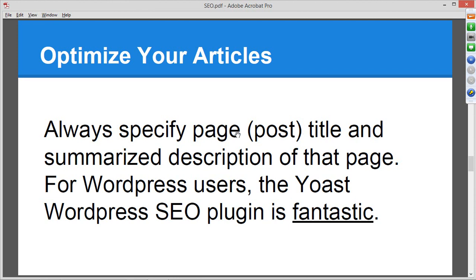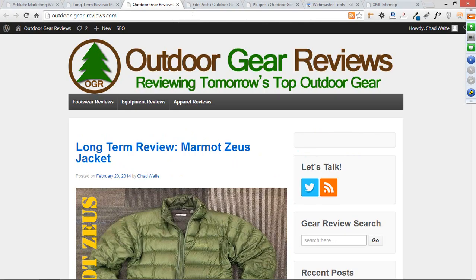You'll want to make sure that for every page or post, you have a title and a summarized description of that page. The best way that I can demo this is by talking about it from a WordPress perspective. With WordPress, there is an awesome SEO plugin called Yoast WordPress SEO. Look that up right now, WordPress users. You will never be the same after this WordPress SEO plugin. You'll want to make sure that you're utilizing this.